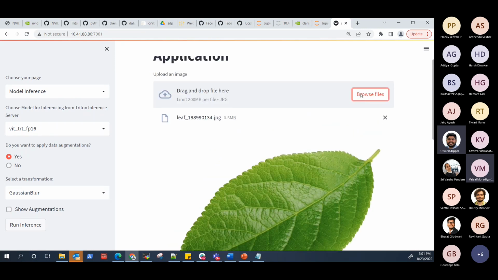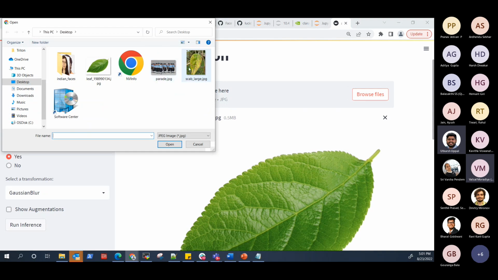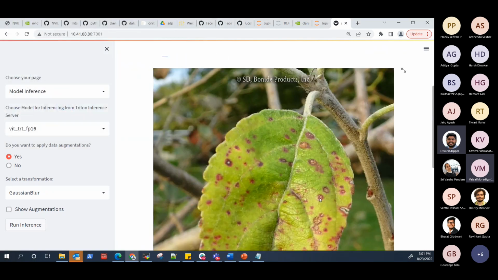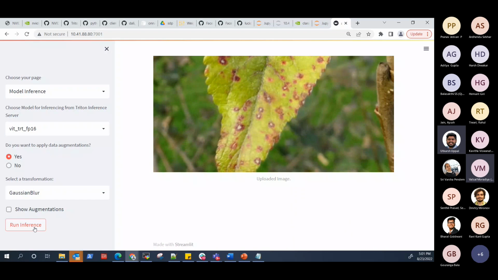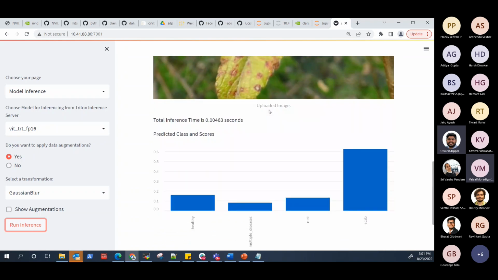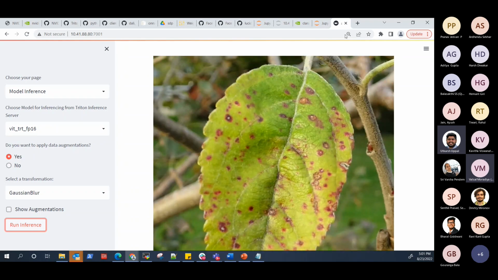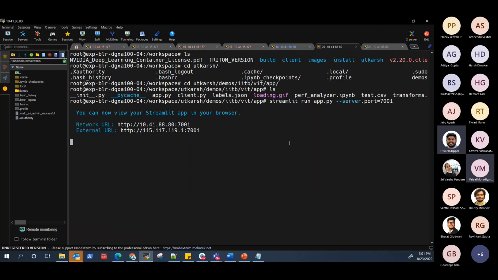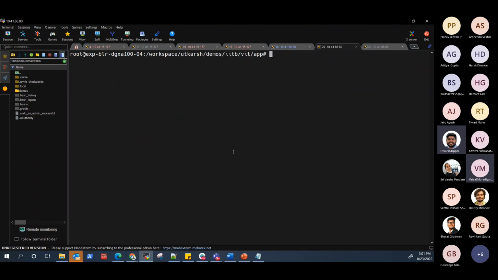So as a demo, let me give another image. This time it's a scab leaf, right? And I'll run the inference. So now it is predicting that this category is the scab category. Okay. Now what I'm going to do is stop this application which I'm running, and I'm going to do a certain kind of stress test for the models which I've run.